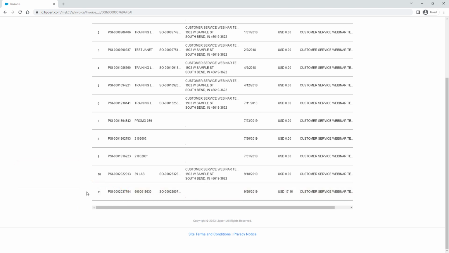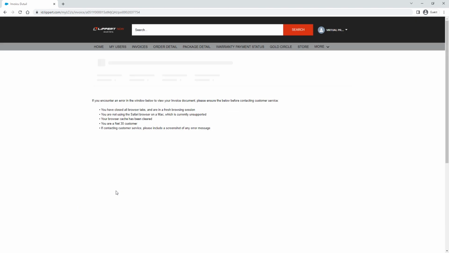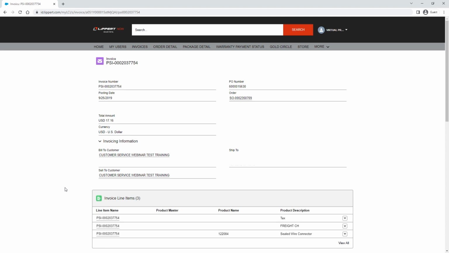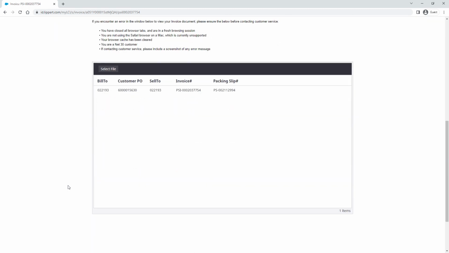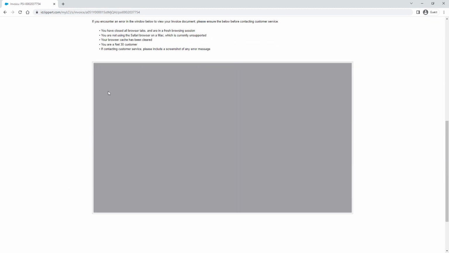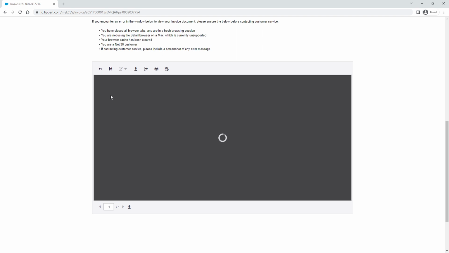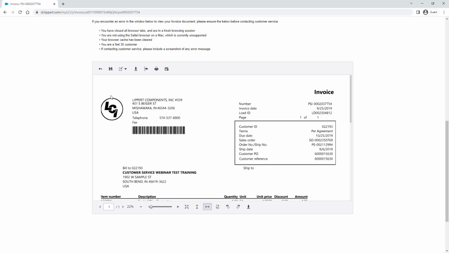Clicking on the invoice number will show you more information for that invoice. You will see part numbers, part description, part price, tax, shipping, and an area that will pop up with an invoice that you can print off or save as a PDF. If there is no line item, that means the order hasn't been posted or hasn't been invoiced yet. With this invoice visible, you can now select the print or download option.